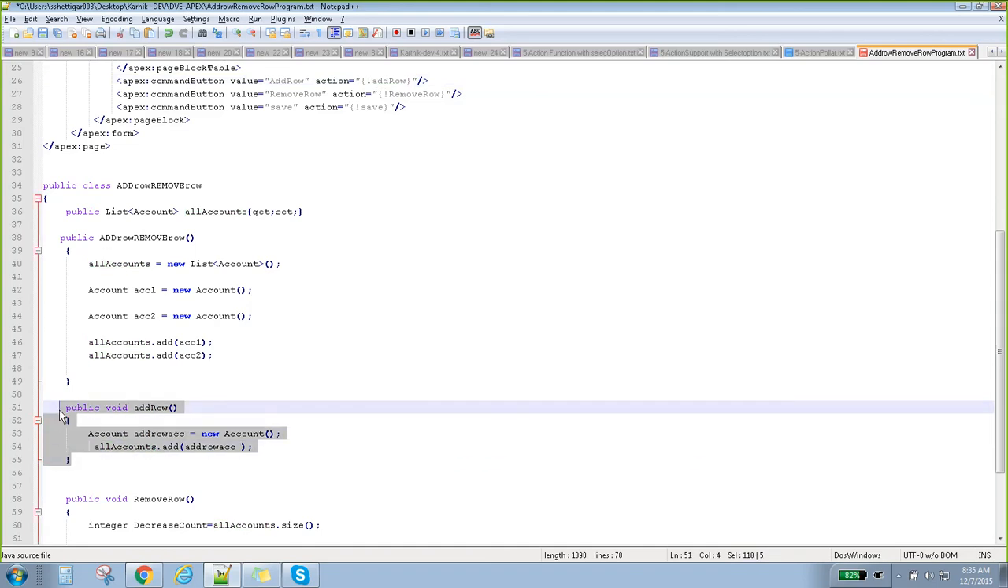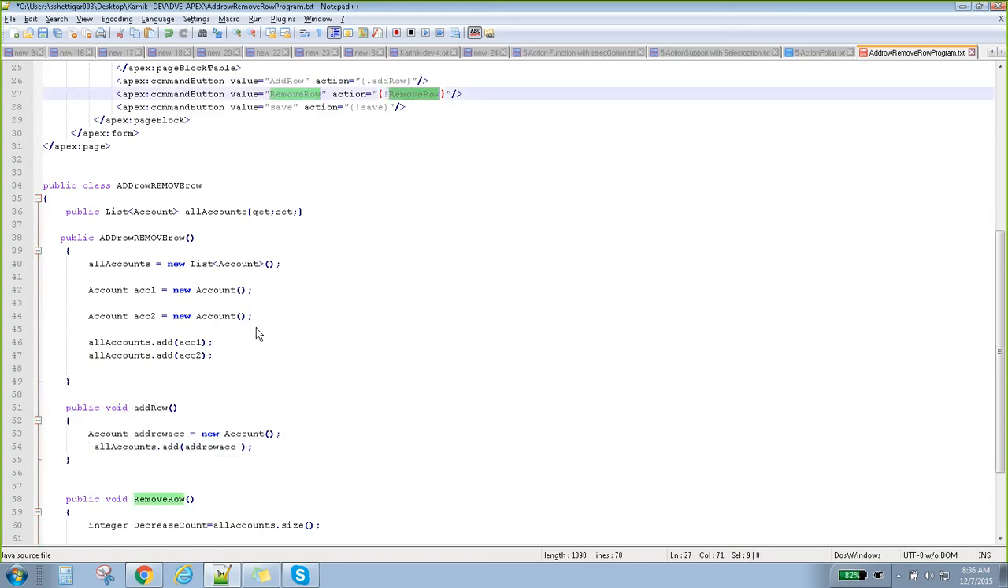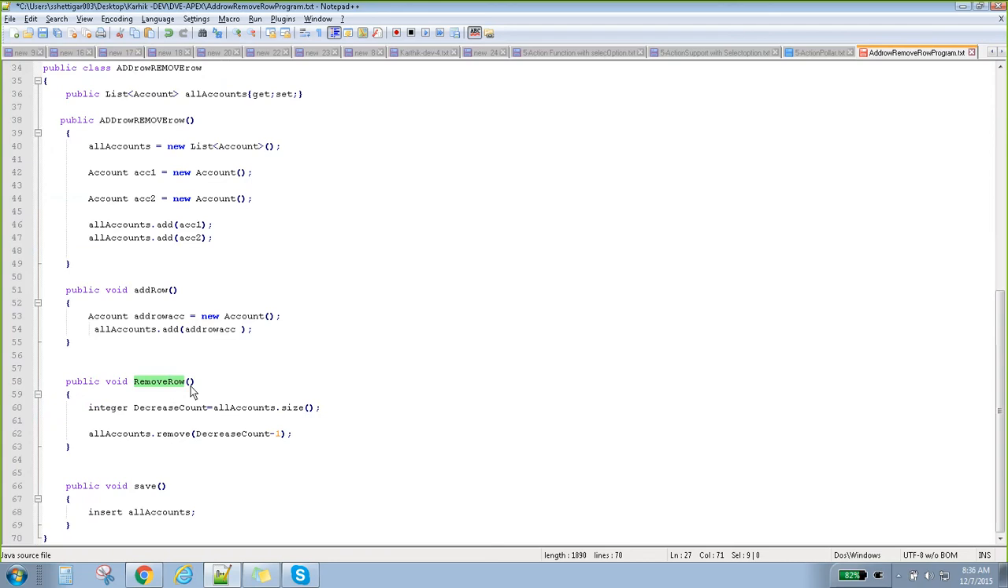Whenever you click on the Remove Row button, it calls the remove row method, which removes one data object. It removes from the top, checking the size. The list is indexed, so the index starts from 0, so I am making it size minus 1 and removing it. If it is 3, it will become 2, and it will populate the data.